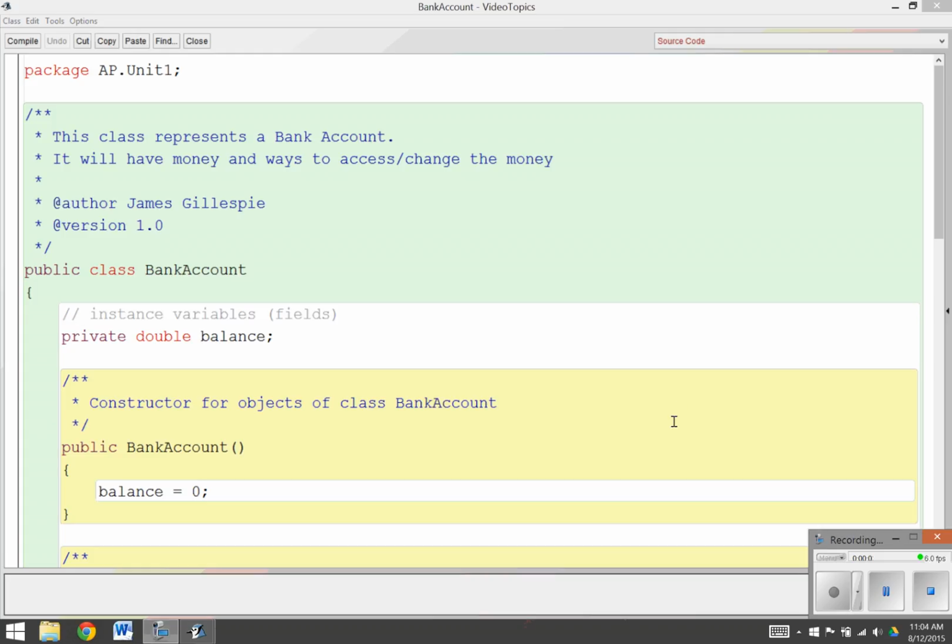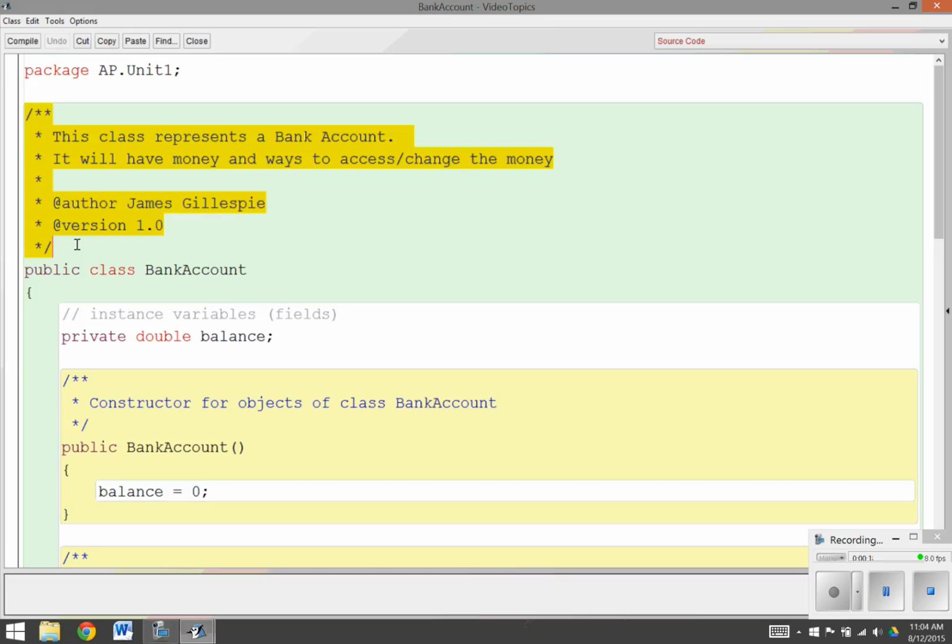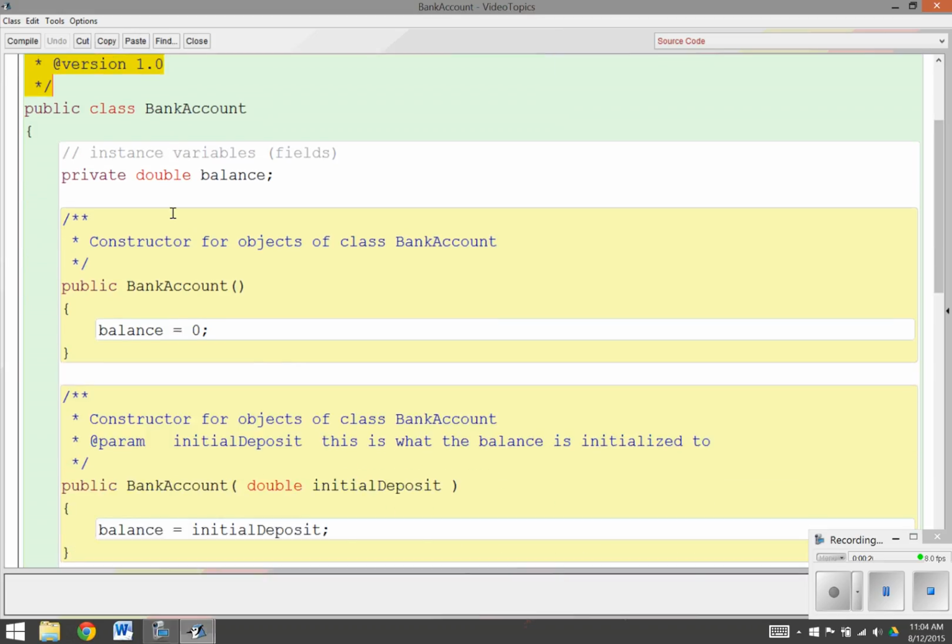In this lesson, we're going to look at the fields, constructors, and methods of a class. Now we're going to look at a class called BankAccount. We're going to go through this BankAccount fairly quickly. We've commented it out, which tells us what it does. It'll have money and ways to express and change money.